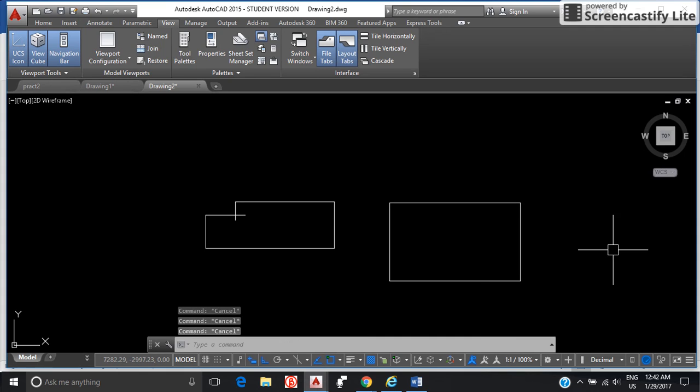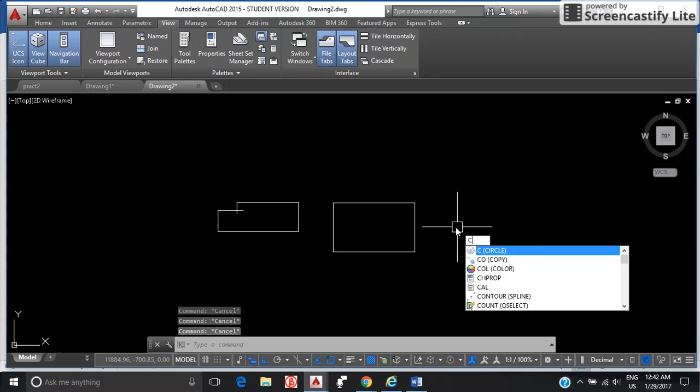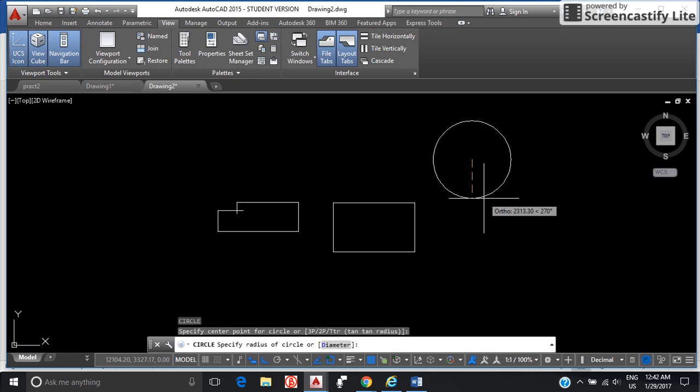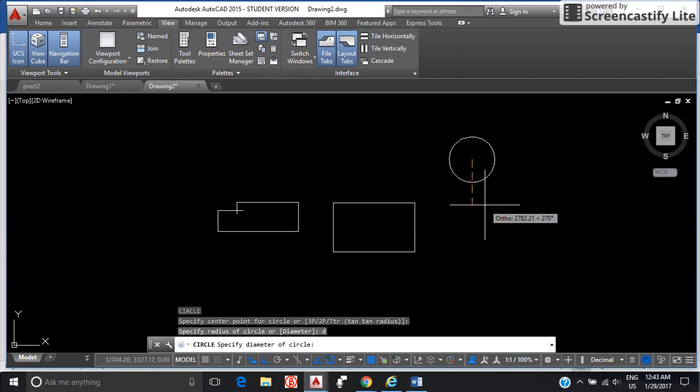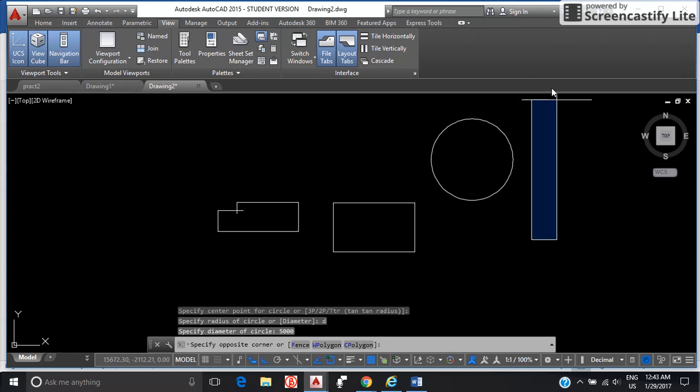The next thing we can use here is circle. If I want to draw a circle, I can just type C and enter. Circle. What's the diameter? It's asking. It's already set on radius, but if I want a circle to be made by diameter, that is double the radius. So I want a circle of diameter 5,000. Okay, here we go.